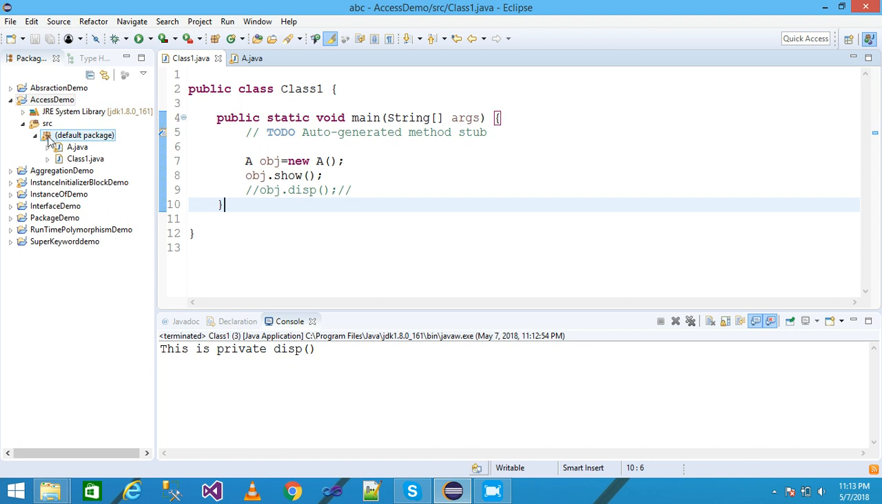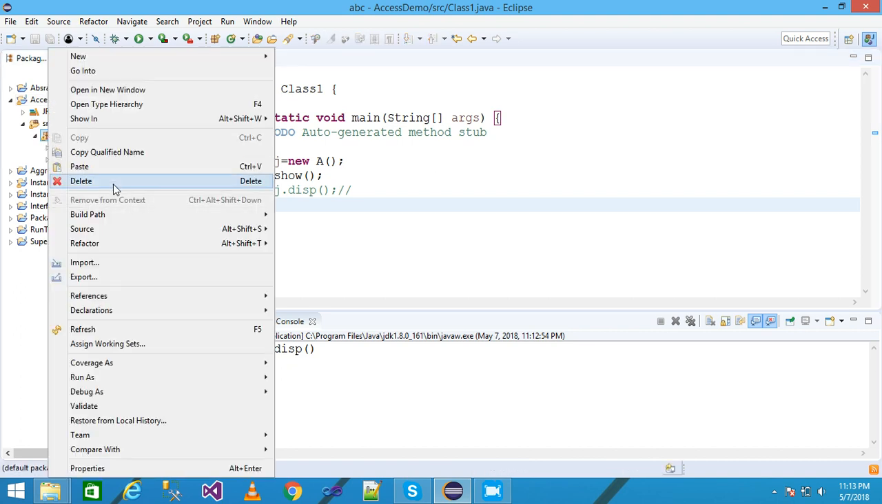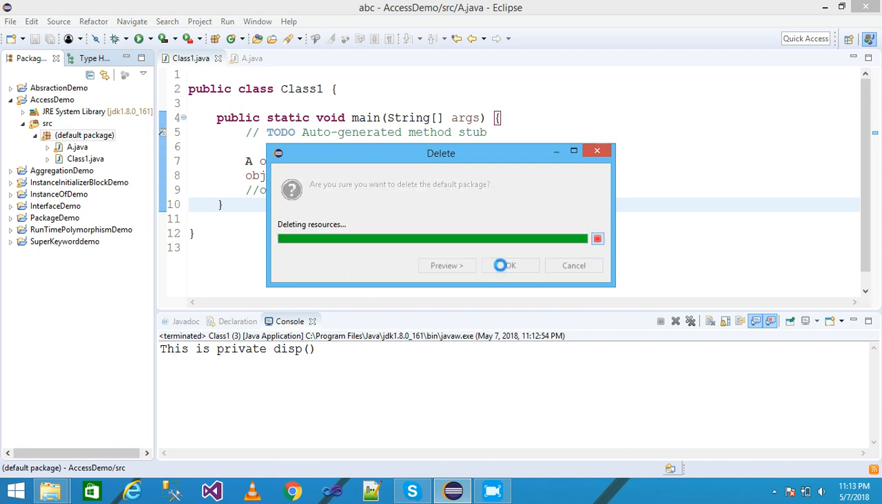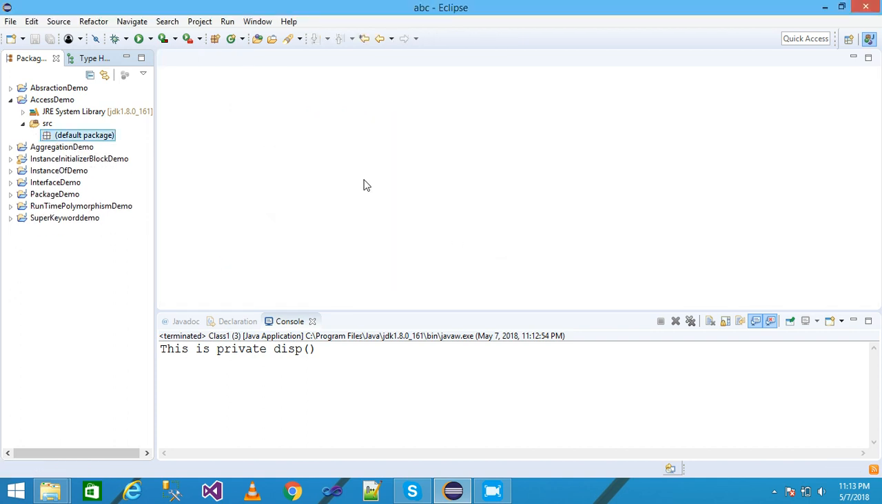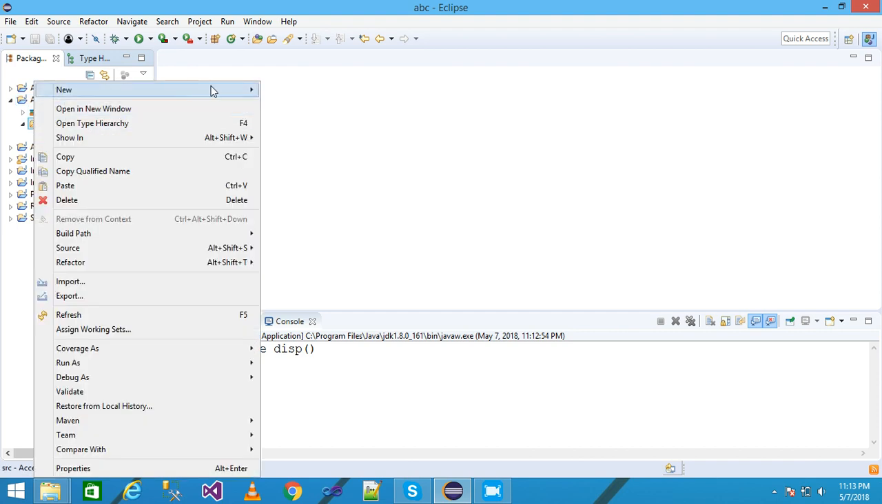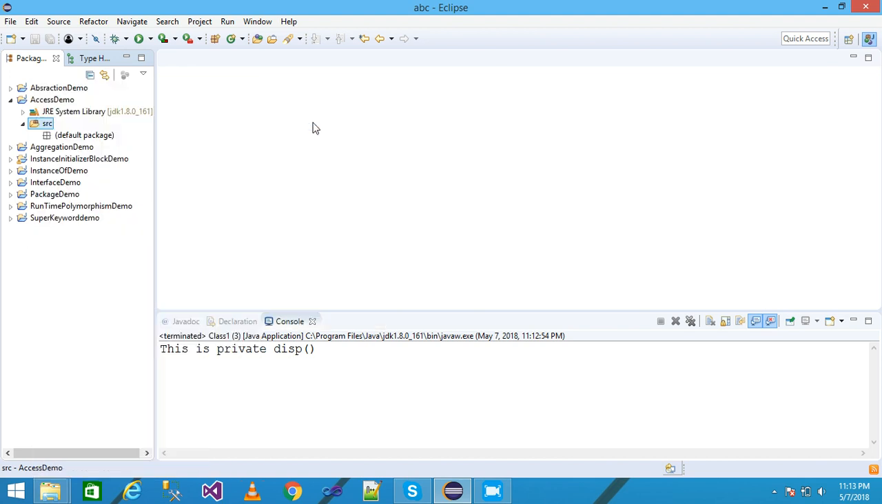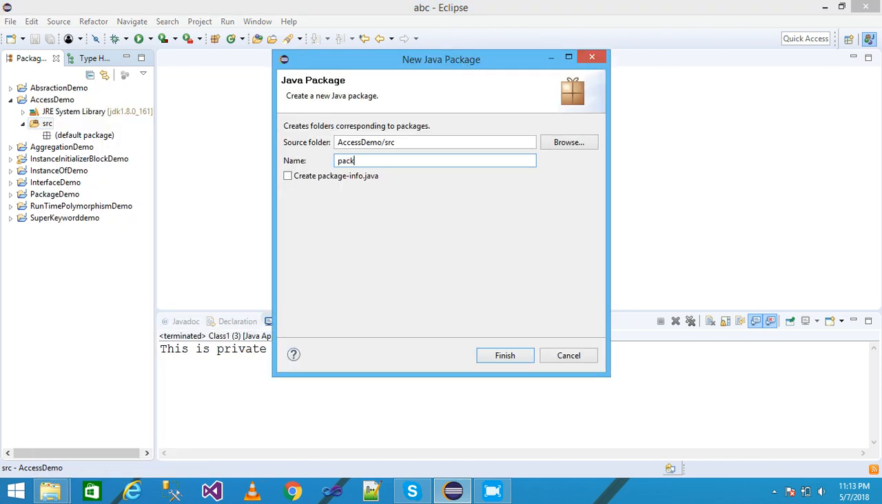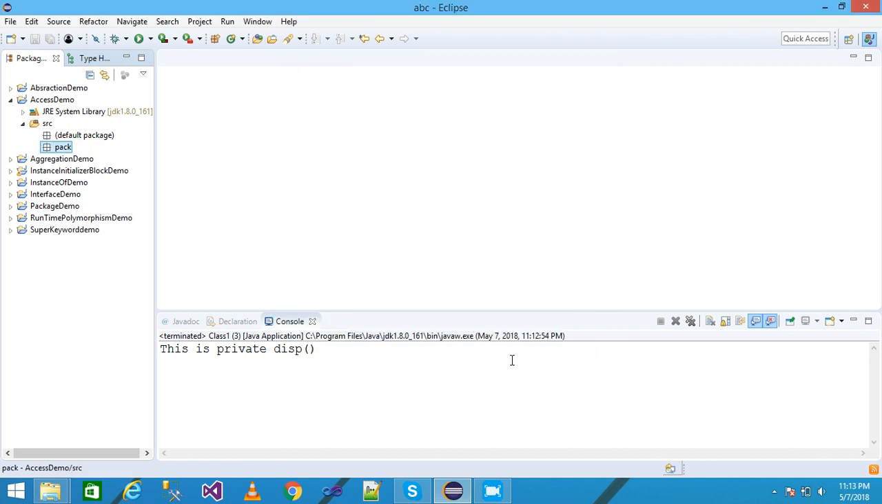Then right click on the default package and delete it. I am going to discuss the second access modifier, default. If you don't use any modifier, it is treated as default. The default modifier is available within the class and within the package, not outside of the package. Let's see here. I right click on the src, New, and take a package, giving the package name as pack, and then click on Finish.